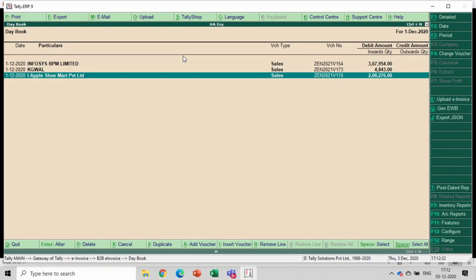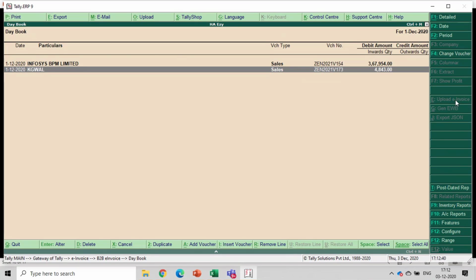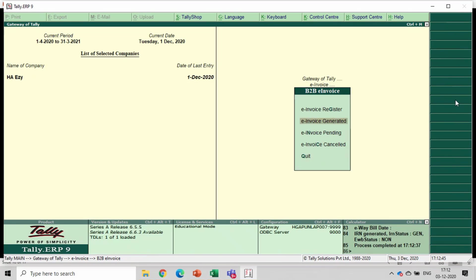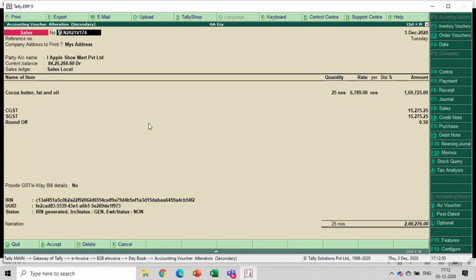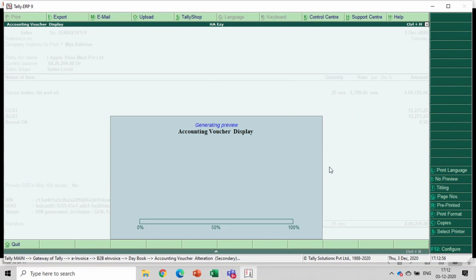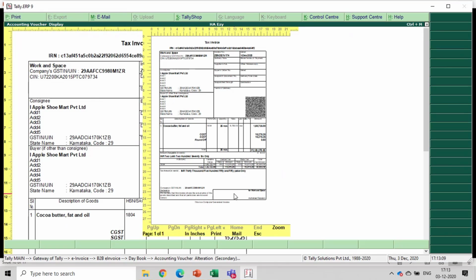All I need to do is select the invoice which is pending, and then upload invoice. The minute I do, it's not in the pending list. That means the e-invoice is generated. Say 174 is the invoice we generated. So right now, if I print the same thing over here, let us see. Now even the QR code is coming, and the IRN is also generated. So that's how quickly the portal interaction with Tally can be done.